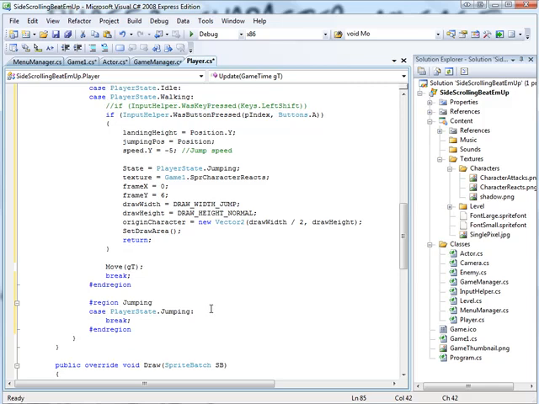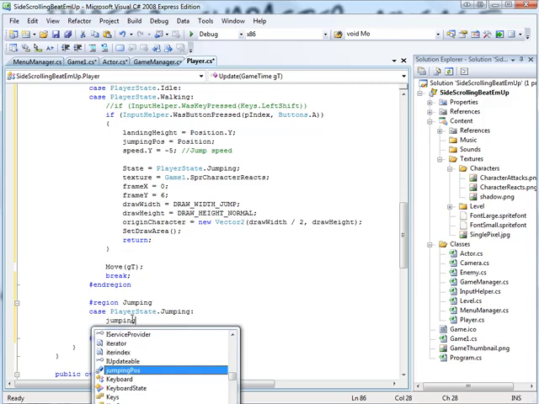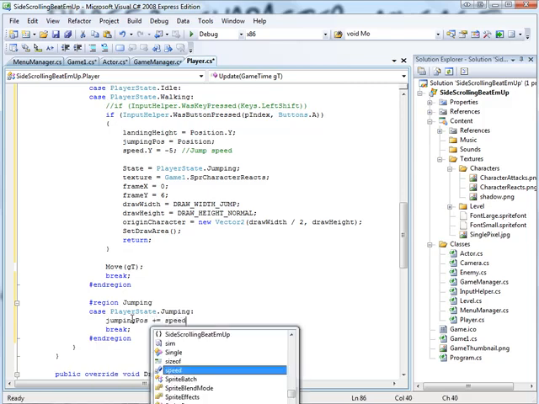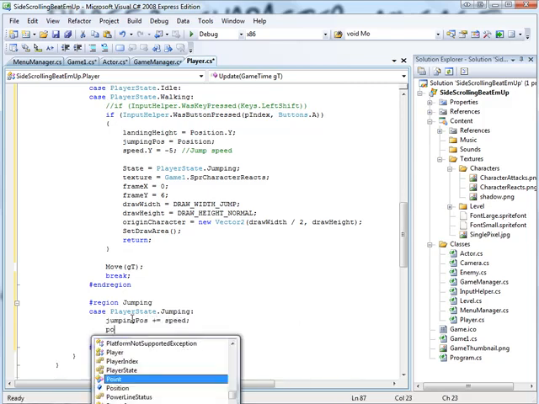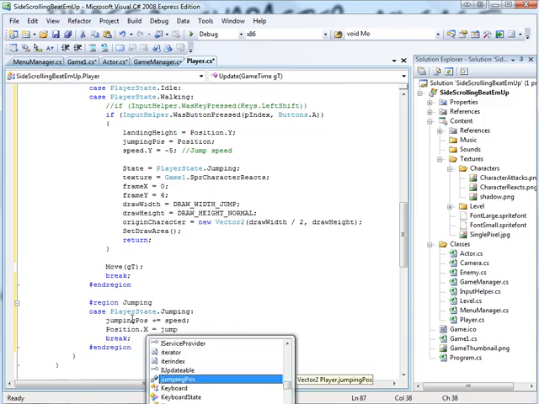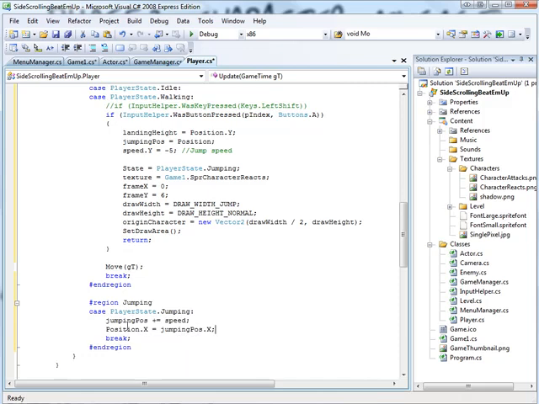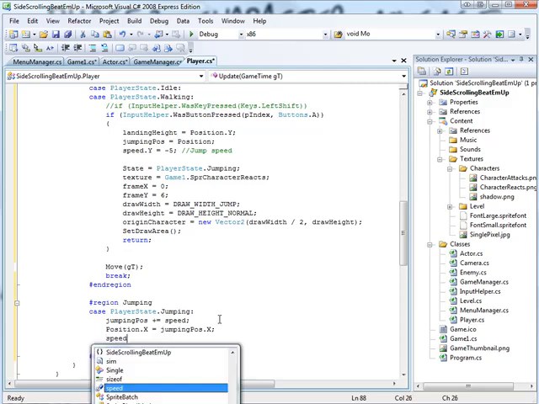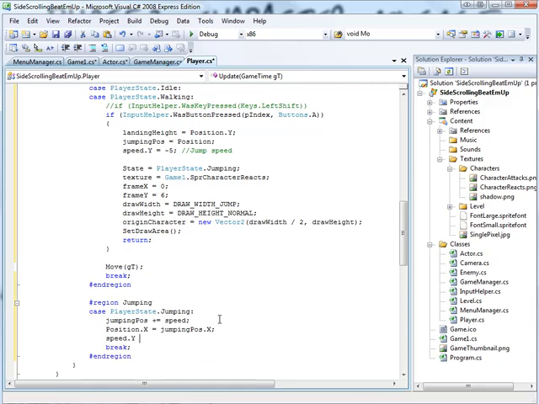Let's look at the jumping update. What do we need to do here? Well, we needed to make sure we're moving in the air. So let's update our position. Jumping pos plus equal to speed. Our position dot x is going to be equal to jumping pos dot x. That way the shadow will follow us along the ground and it will only follow us along the x of the jumping pos, which is pretty cool. And then we need to make our speed be affected by gravity. Speed dot y plus equal to 0.3 f.